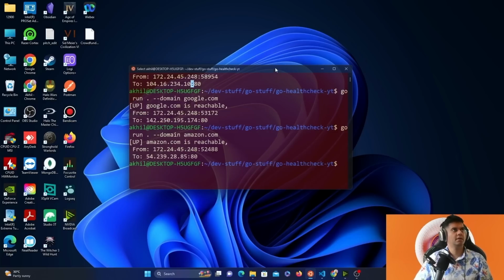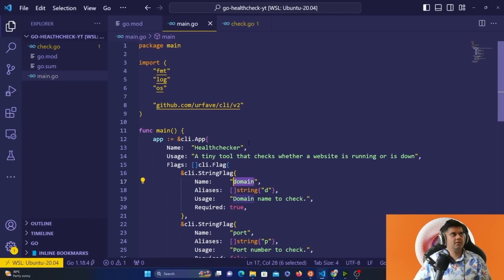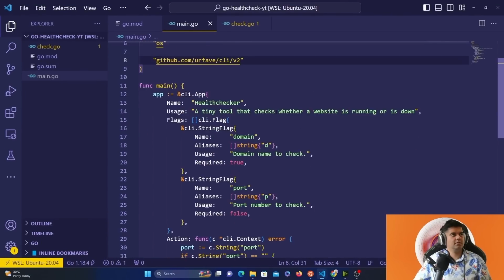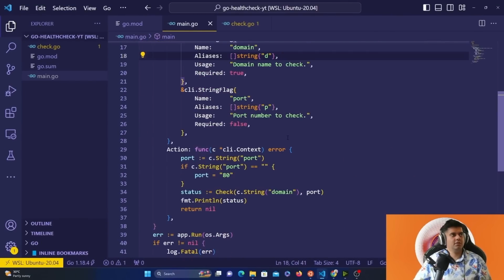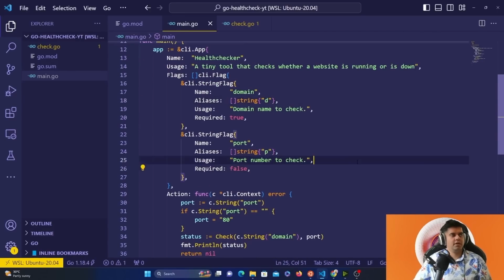All right, so that was our simple yet effective tool that we've built, and we've done quite a bit in this tutorial. It's a very tiny tool, but a lot of concepts have been used here. So I hope you've learned quite a bit.